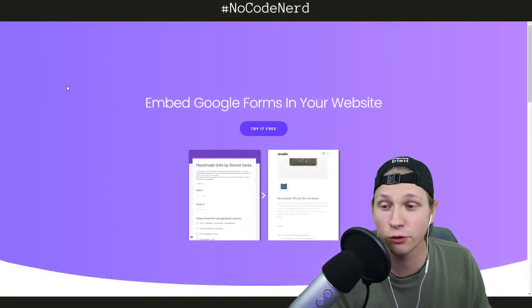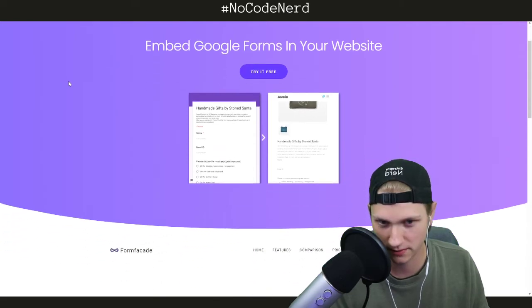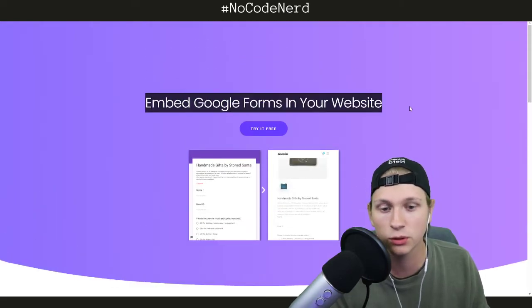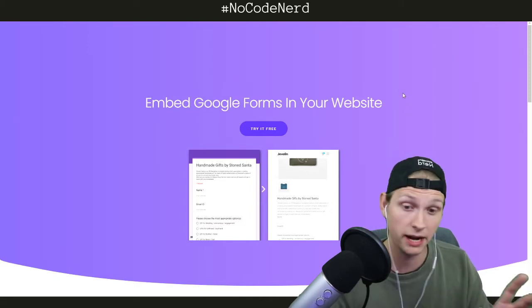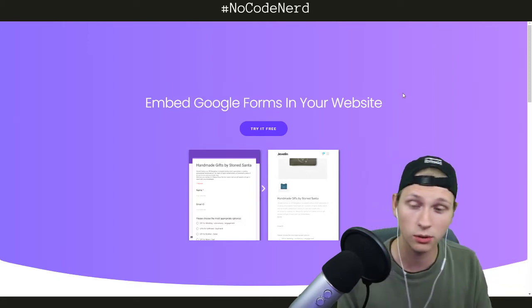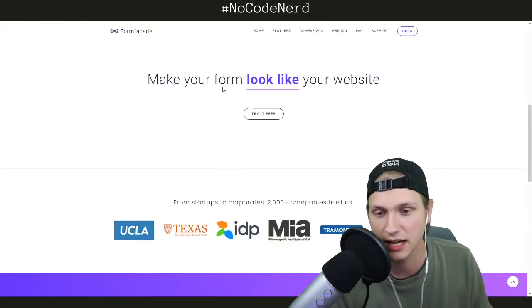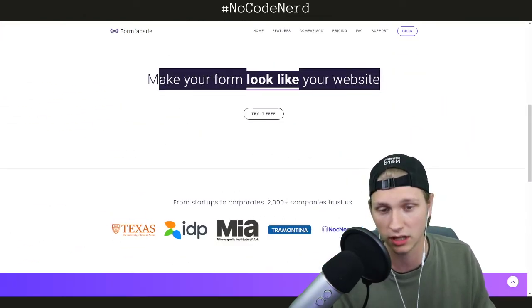Formfacade. So Formfacade is very cool. This is a very specific tool, and I love very specific tools. It lets you embed Google Forms on your website. And you might be thinking, Max, oh my gosh, are you an idiot? You can already embed Google Forms on your website. Well, shush, because what it does is makes your form look like your website, right?